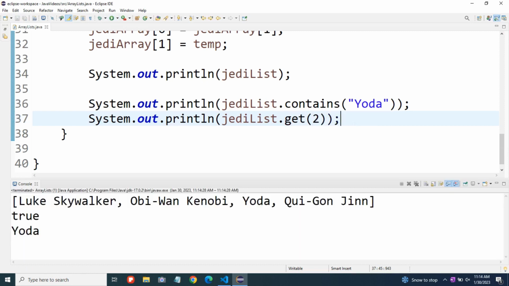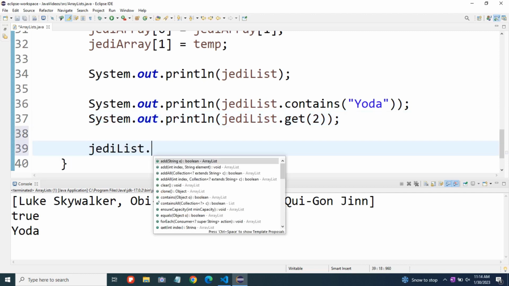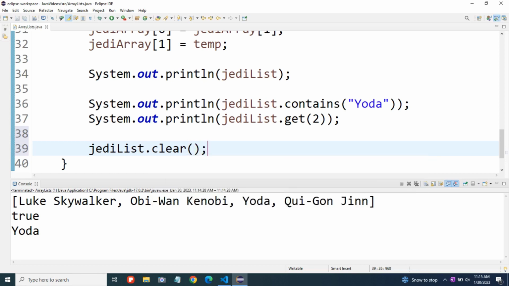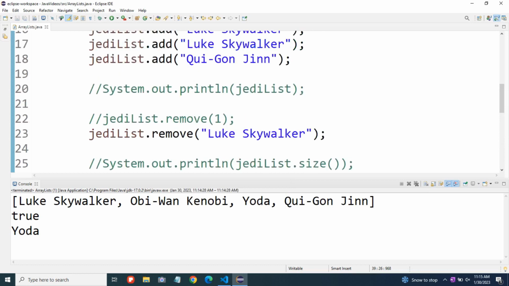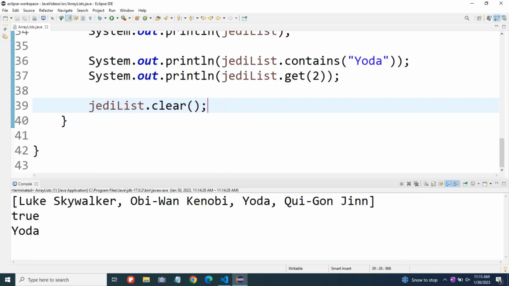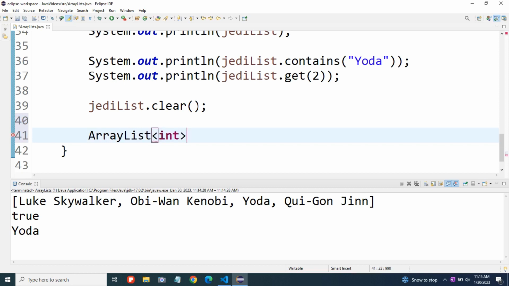And then if we wanted to start from scratch, then we could just say Jedi list dot clear. One slightly weird thing about array lists is that you can only put objects inside of them. I'll link in the description to a video I have explaining the difference between primitives and objects. Essentially, there's only 8 primitive data types in Java, and we can't directly put any of them inside of an array list. So we couldn't say something like ArrayList<int> equals new ArrayList.